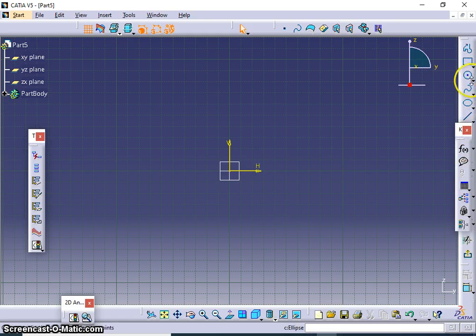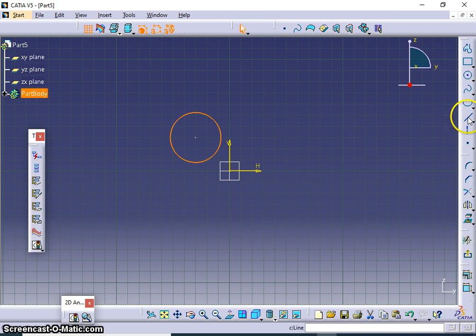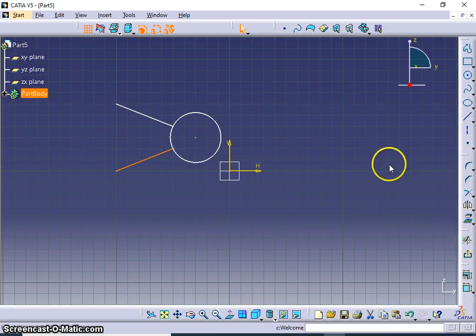Okay, make a circle. Okay, and make 2 lines. Okay, like this. So let's trim this. So select this eraser, quick trim, and select whichever we don't want, like this. Okay.